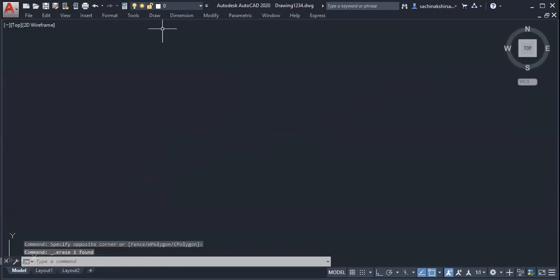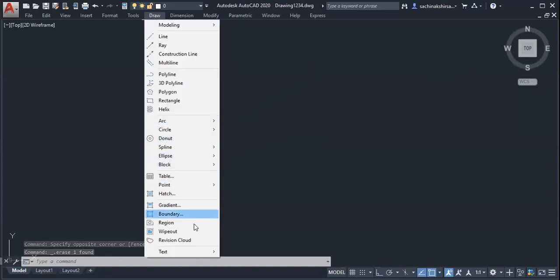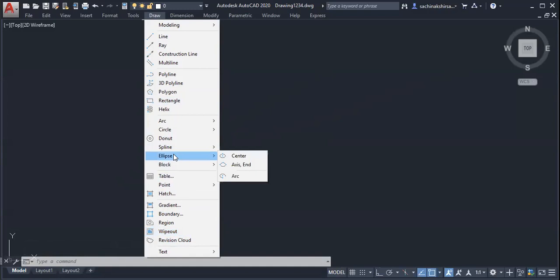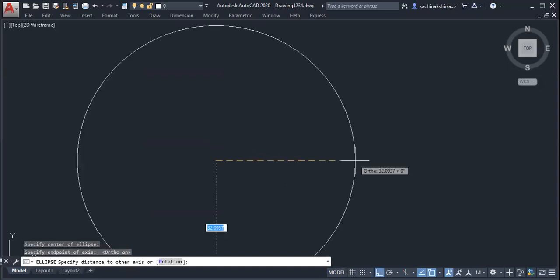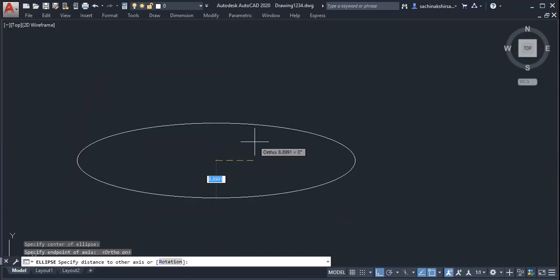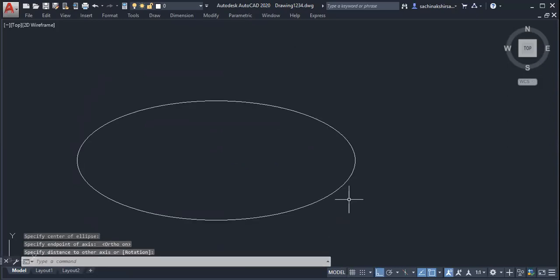Even suppose I want to draw an ellipse. Are you observing ellipse somewhere in this draw toolbar list? Yes, it is there. So what inputs will it take? I have clicked on ellipse. It asks to specify the center of the ellipse. Then it asks to specify the end point of the axis, maybe one of the axis end points. Then the other end. So you can draw an ellipse like this. Many more things you can draw.